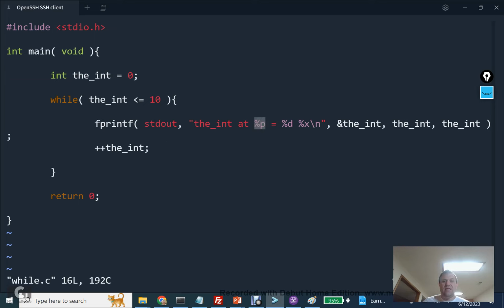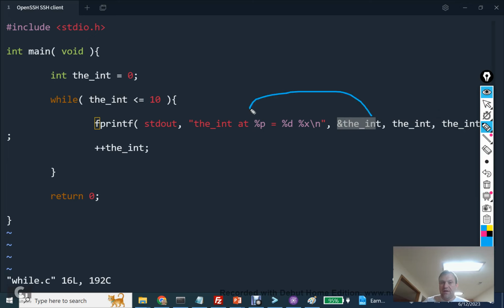to print out its location using %p, and we correlate, just to review, the output specifier with the address using ampersand of the variable. Here we print it out as an integer, and here we print it out with its hexadecimal representation.